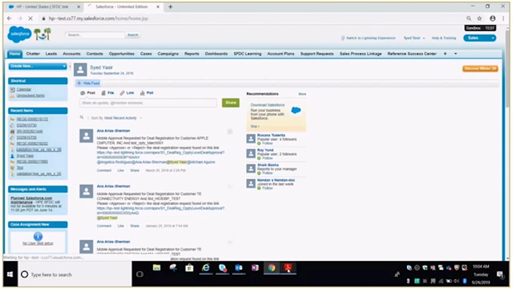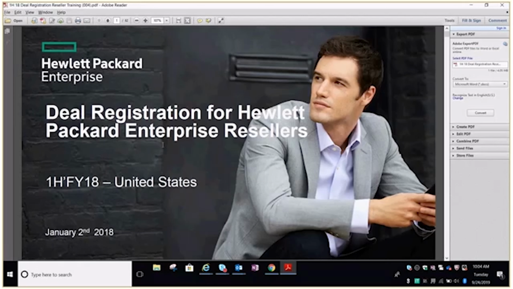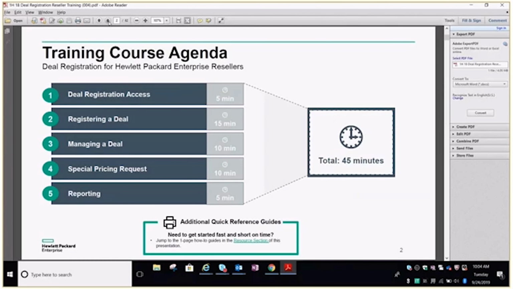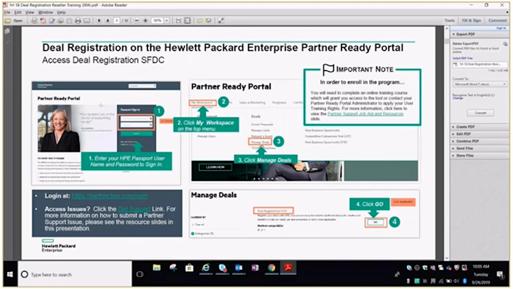So first I'll walk through the deal registration program by creating an opportunity, adding the product lines, and then how to submit the PLs. Basically, the partner needs to log in to the partner portal with their username and access. Once they log in, they'll see an option called Manage Deals, My Workspace. They just need to click on this My Workspace button.